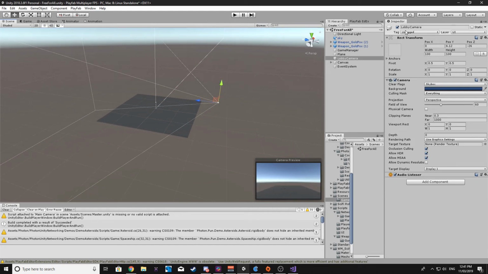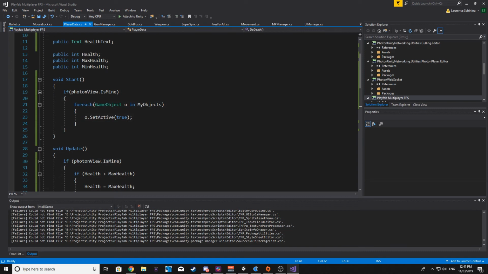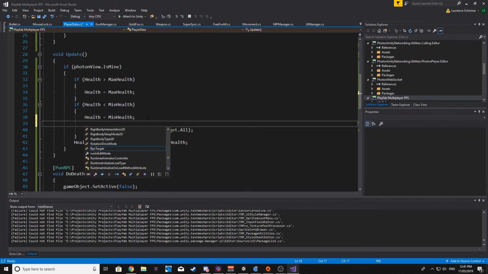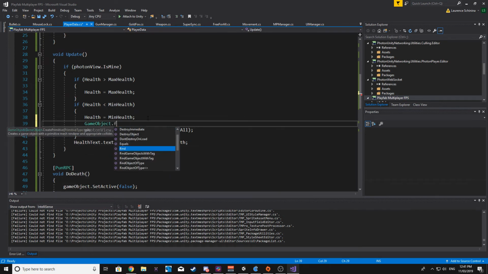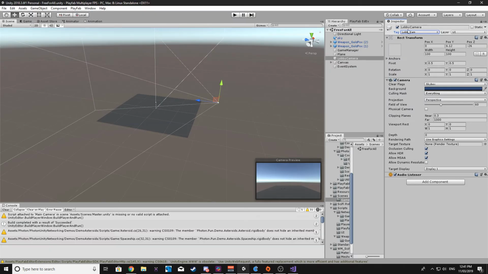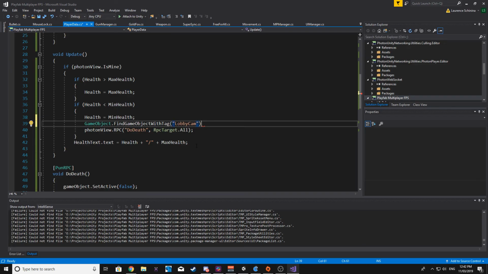Alright, so we'll just position the lobby camera somewhere where we can see everyone. Change the tag of it. We'll just save the scene. And then on the player, when we die, we're just going to say, we actually don't have it, do we? Alright, so for now, just as a test, we'll say GameObject.FindObjectWithTag. Lobby cam. Did I call it lobby cam or lobby camera? Lobby cam, yep. And we'll just say .SetActive(true).